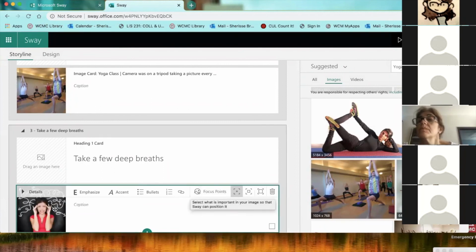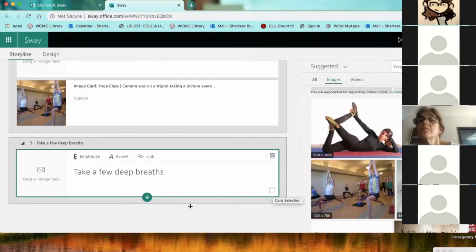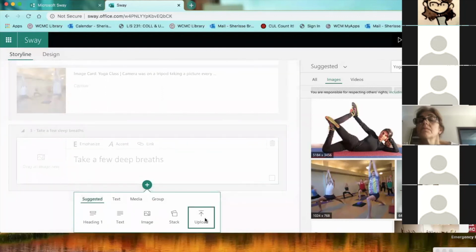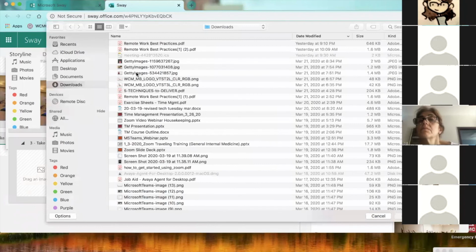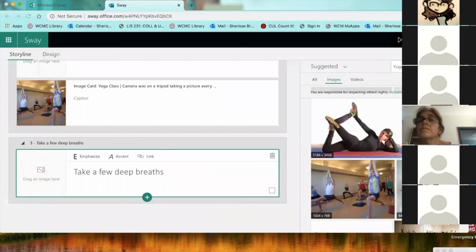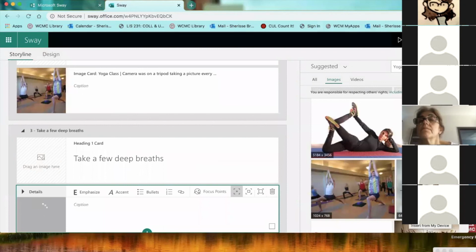Okay. And I actually selected the wrong image. So I'm going to say delete, right? I'm going to say add. I'm going to go back to upload. And I'm going to go to this one. I believe that's the correct image. Okay. So instead of building the whole entire sway from beginning to end, I'm going to say now I'm going to play it.